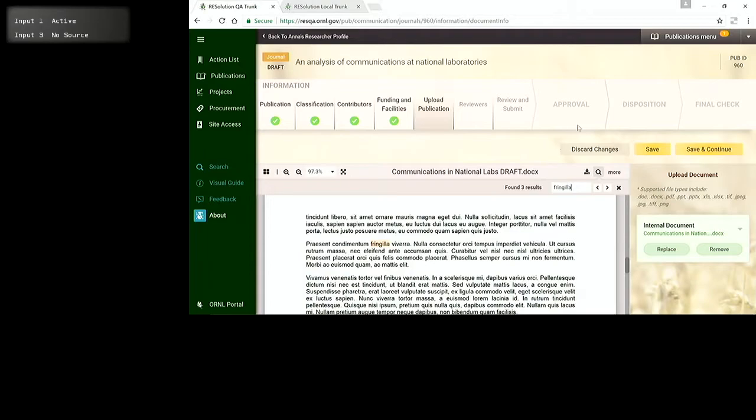You can search your document that way. You can, over here in the green window, replace your document, or you can remove the document entirely without replacing it. So once you've completed that step, we'll move on.